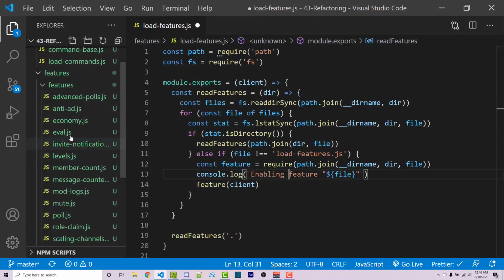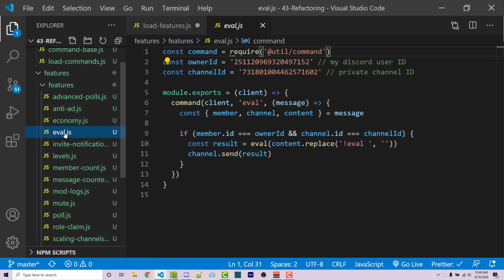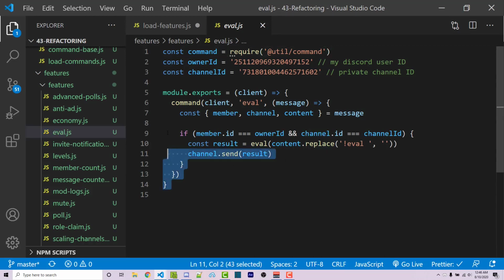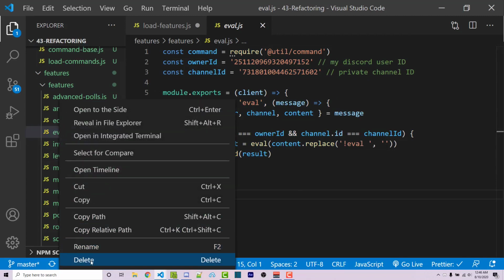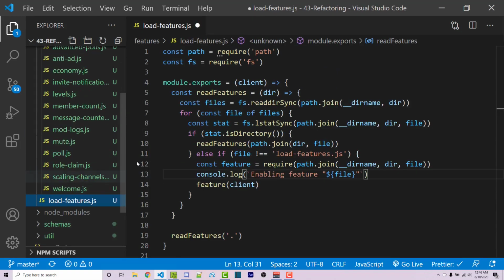Now, real quick, this eval command, if you remember the video on it, I was very careful about how this is used. And so because we are automatically enabling everything by default now, I'm actually going to completely delete this from the project. This is a security risk. It is interesting to actually learn how this works, but of course, I do not want to keep this code inside of my project if it's going to be enabled by default. So I can simply just delete this file, and then I can save load features.